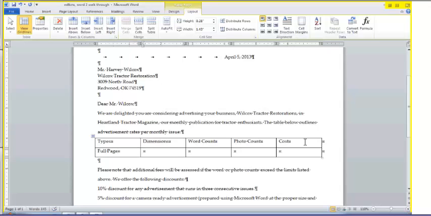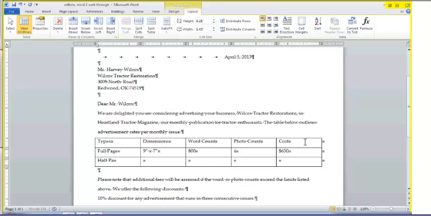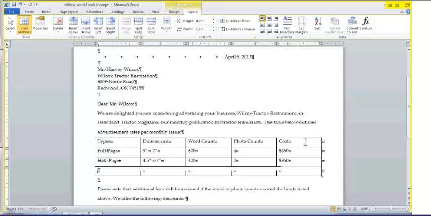Full page, Tab. The dimensions are 9 inches by 7 inches. Okay, put an X to indicate by. 800 words, 4 photos, and the cost is $650. Tab, half page is 4.5 inches by 7 inches, 400 words, 2 pictures, and the cost is $350.